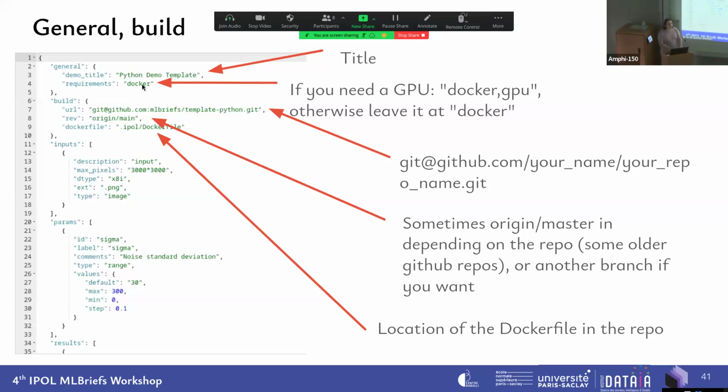Requirements, until now, it's only been Docker. For the specific case where you need to use a GPU, you need to use Docker, GPU, not just Docker. So that IPOL will know that it needs to select a GPU server to run your demo. Otherwise, it will select the base server, and we have an error saying that there is no CUDA and no GPU available in your system.